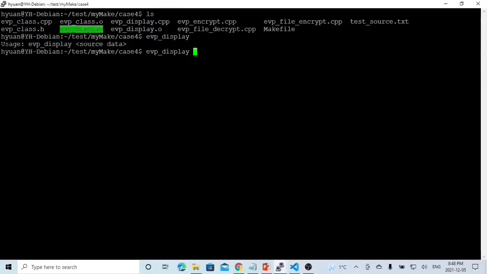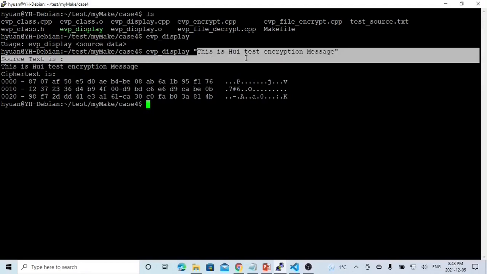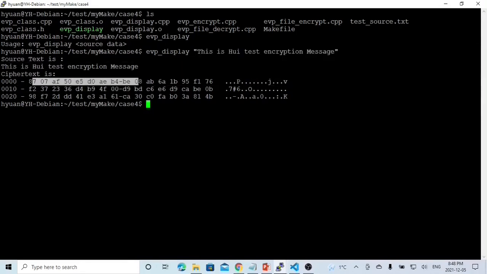The usage with the data. This is test. Just a test encryption message. So you can see this is our source text. This is the test encryption message, which is from our command line. And this is our encrypted data, which is binary data, not human readable.